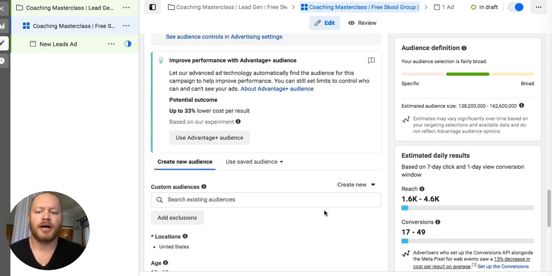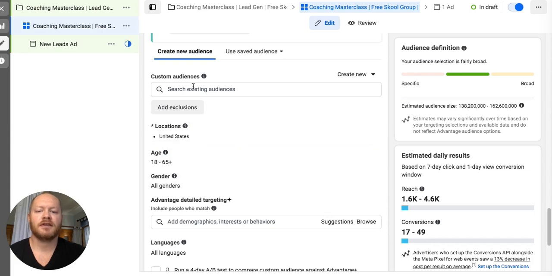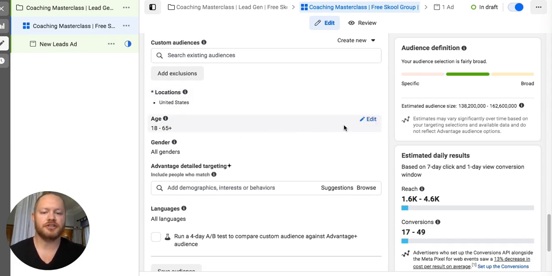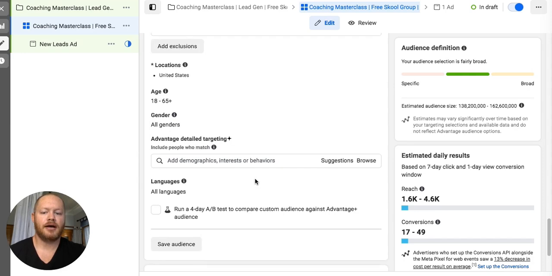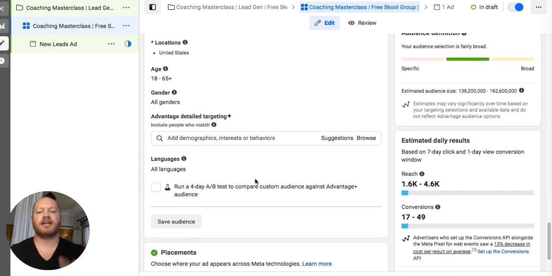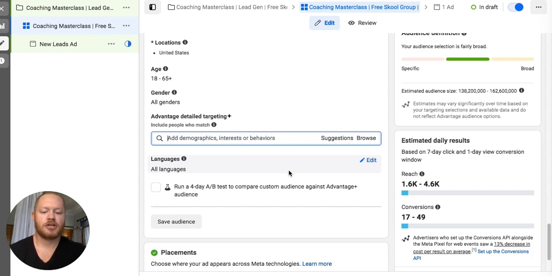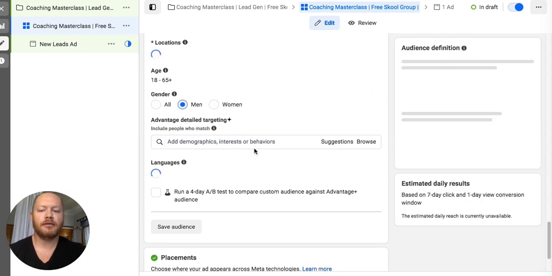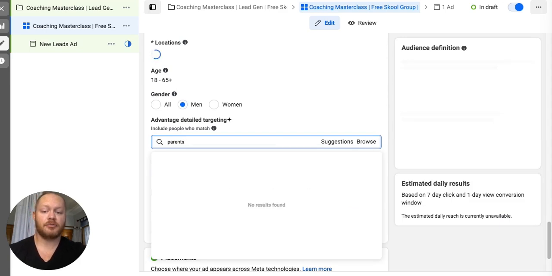Okay. But we want to go ahead and, this is where you can add custom audiences and use saved audiences and all the good stuff. We don't need to do any of that. But this is where you would edit the age, gender. And then here's a really cool thing. Again, this is not a training specific to targeting and how to go about that. We have other resources for that, but this is what we do with layering our targeting, basically narrowing it down more and more. Okay. So if, for example, I want to put this in front of men who have kids, for example, I can put it on like parents.